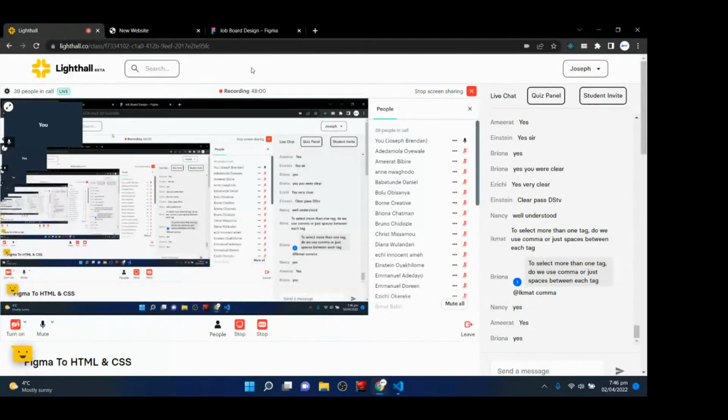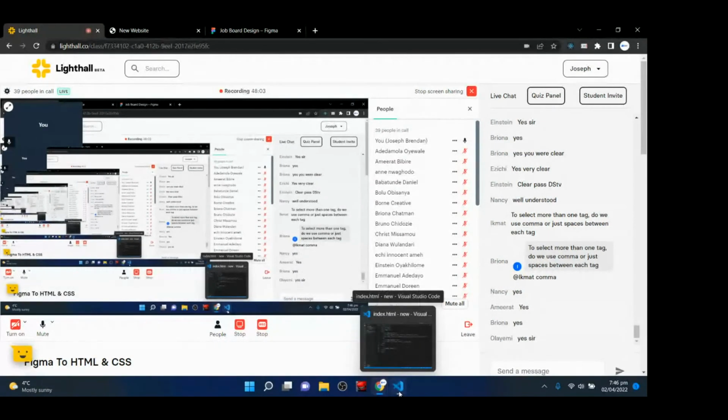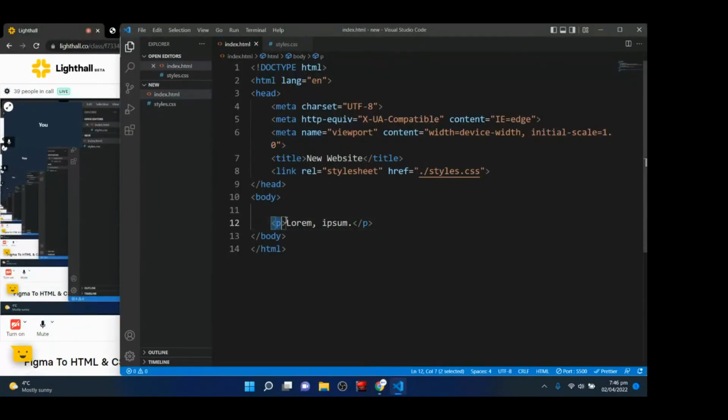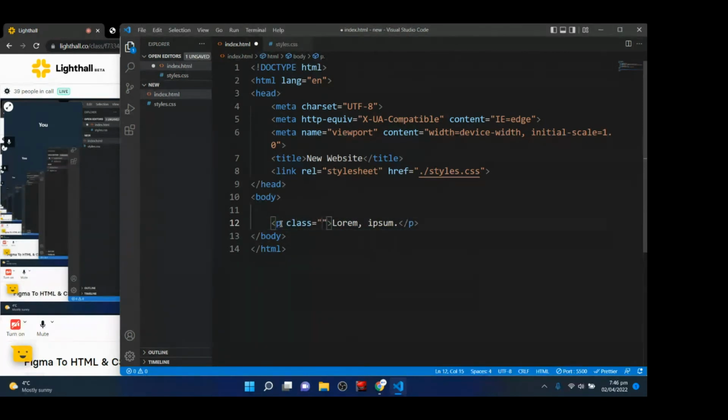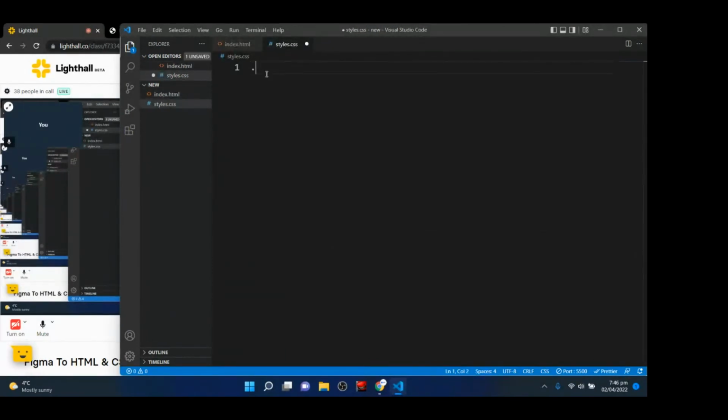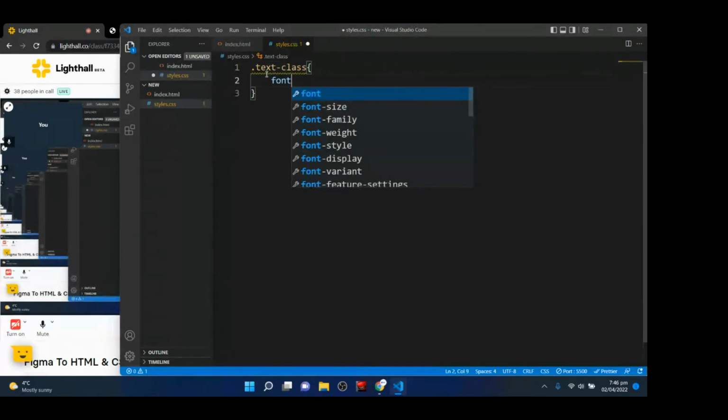Okay. So let's see how to edit the font size of this paragraph tag. Let's give it a class name. Get used to class names. So I'll call this text class. Get used to class names. I'm using that more often. So let's come here. Let's select that. Let's select text class and let's increase the font size.